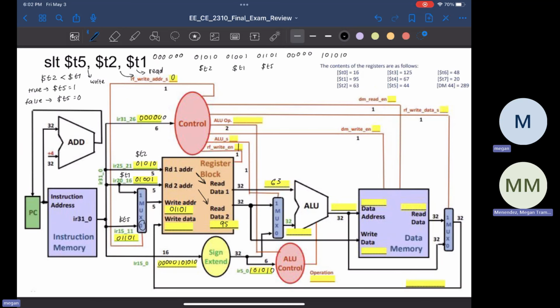Well, we want the ALU to compare in this case. So this will do a set less than, or just a comparison in general. And what do we want it to compare? We want it to compare the contents of T2 and the contents of T1. So right now we have T2 connected to it. We want this mux here to select the T1 data, which is right here. So that means that this mux select has to be a 1, so that 95 goes through.